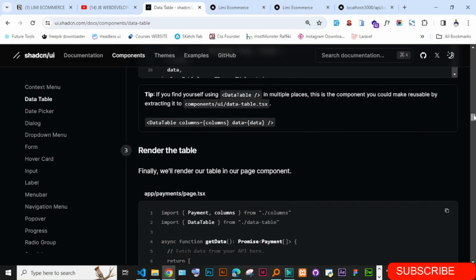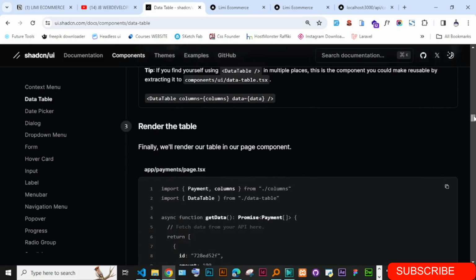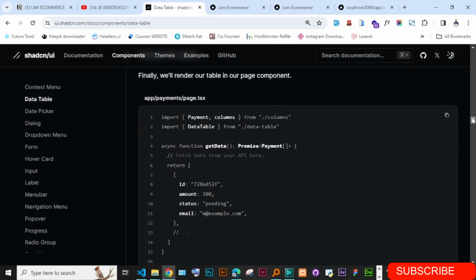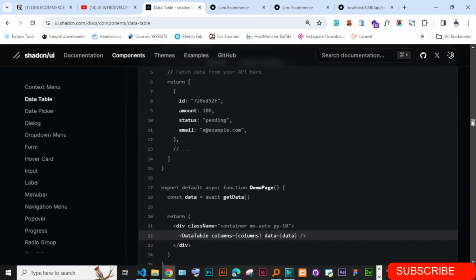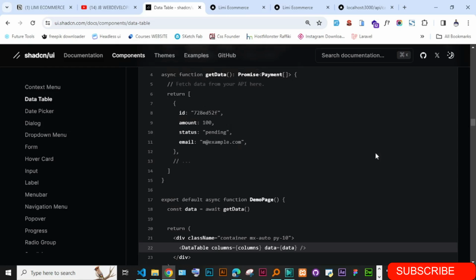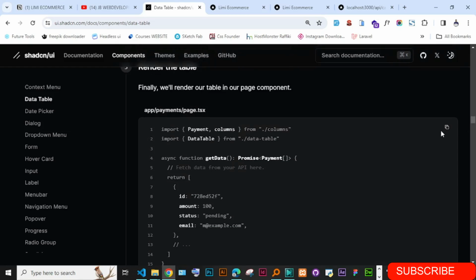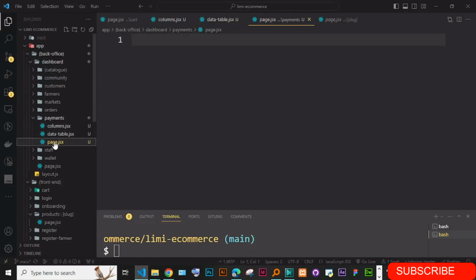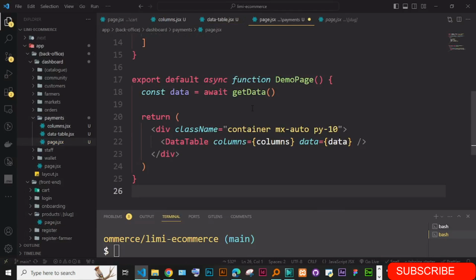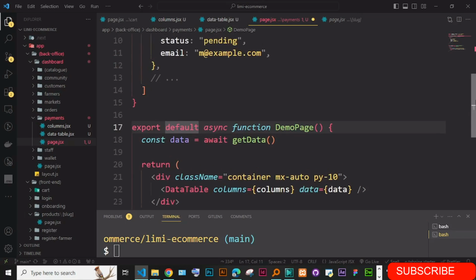Okay, so they say render the table in the page. So in the page here, they have the data, and they also have this. They told us where to put it. We'll work on that later on, but for now we just do exactly what they have instructed, so that we get this one up and running. So let's go ahead and give this a try in the page.